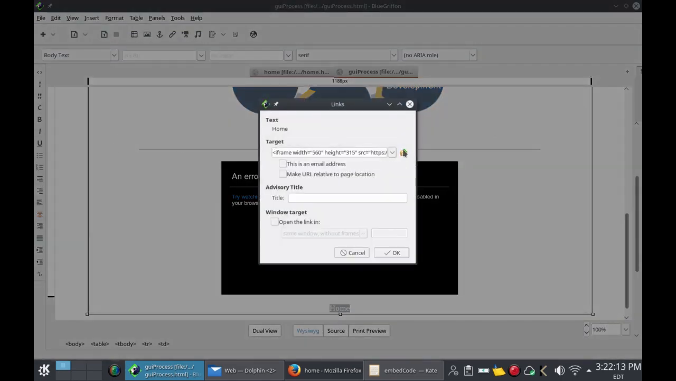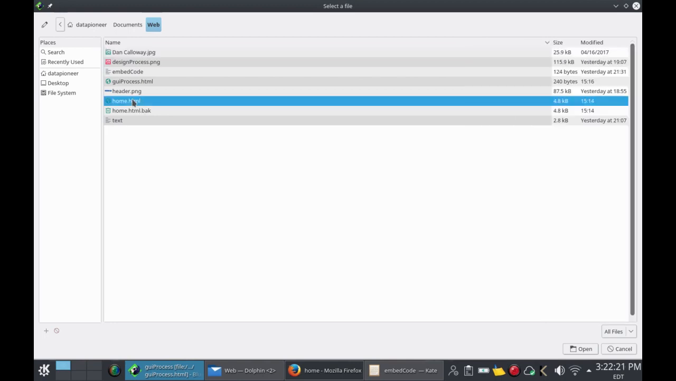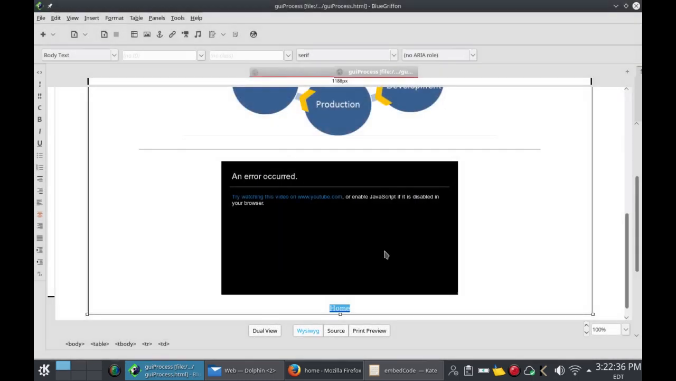The link I want to insert is, let me click the folder and come over, and I want to go back to the home page, so home.html is what I want selected. Click OK, and then for the title, I want it to be home page. That's for the advisory. It's not absolutely necessary, but you can go ahead and put it in anyway. Click OK, and so now we've got our home tag in there as well. I'm going to go ahead and save this page again.